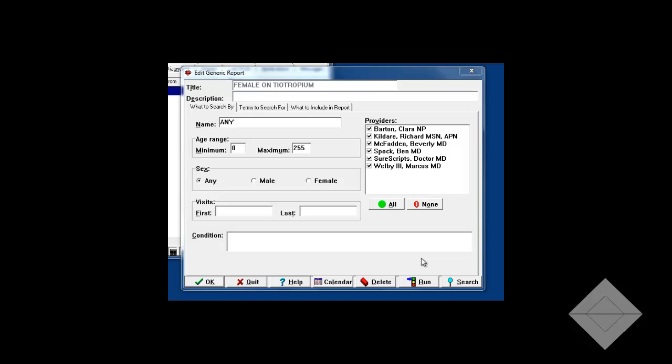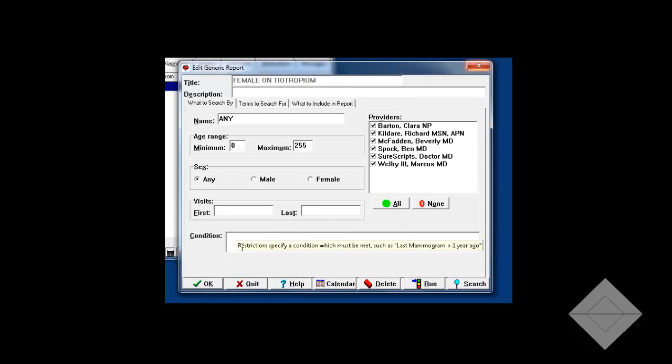You can also use the natural language interpreter to generate reports about your practice. Here we type in a condition in free text that we would like to investigate. Woman on tiotropium and has COPD.